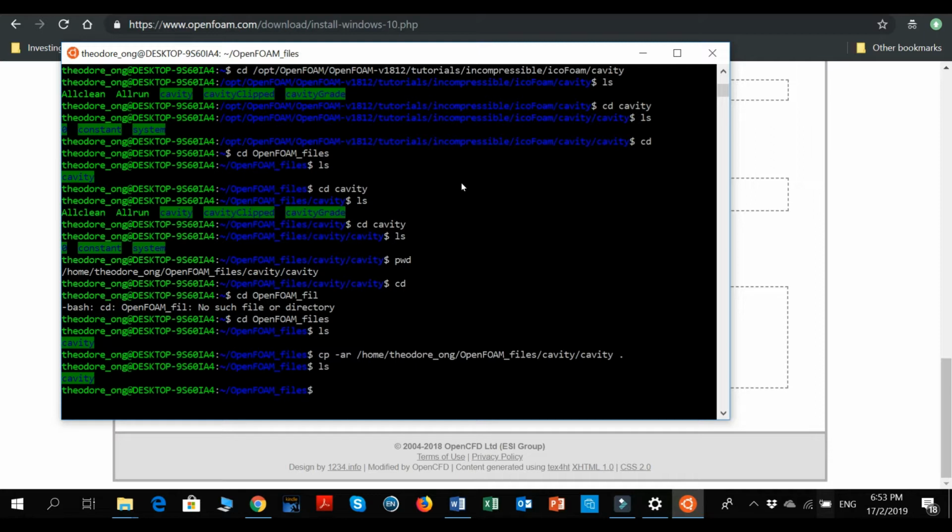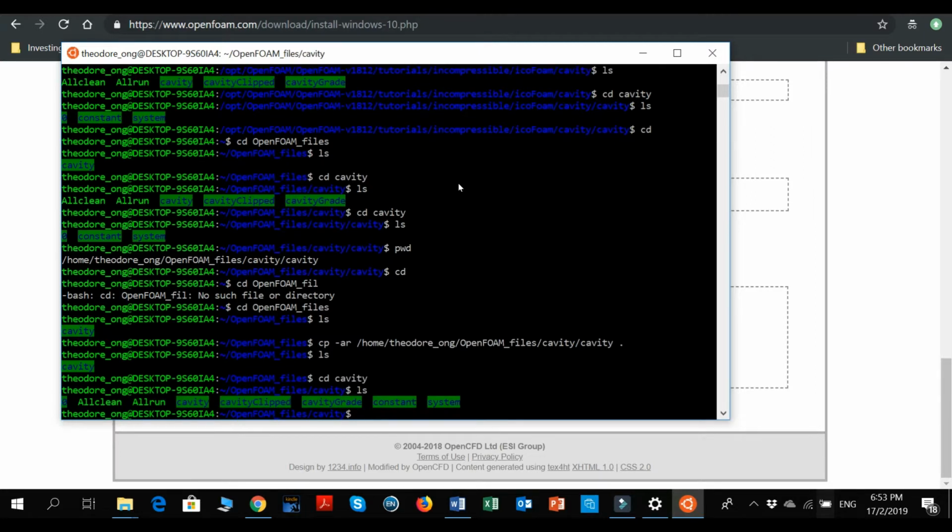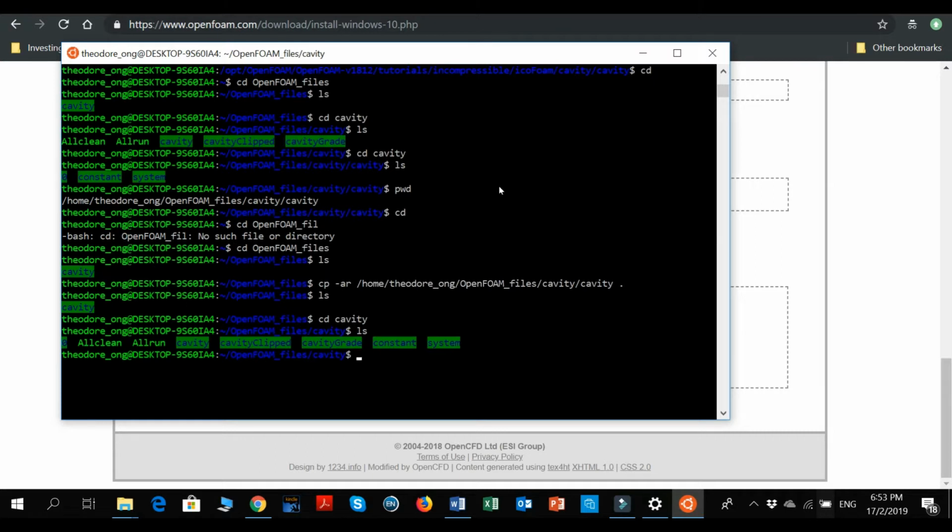Let's go inside the cavity folder. And what do you see? What we have is this. Okay, so we have the files that we have initially, all clean, all run, cavity, blah blah blah, and then we have 0, constant, and system, which were in the cavity folder. So that's what copying does. All right, so this is just showing you how to copy the folders properly. So let's go up one step. cd OpenFOAM files.